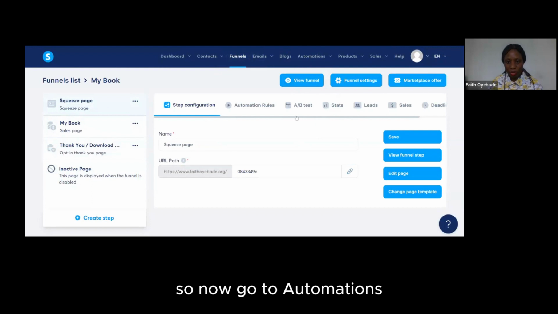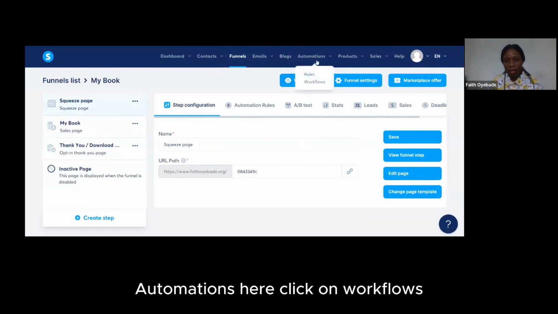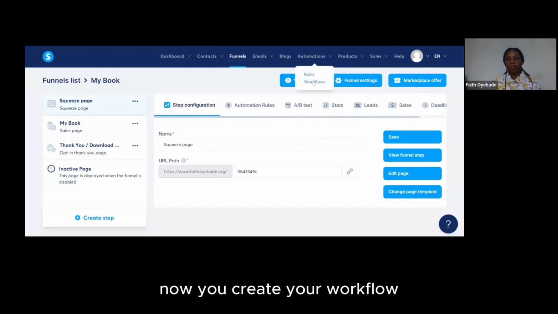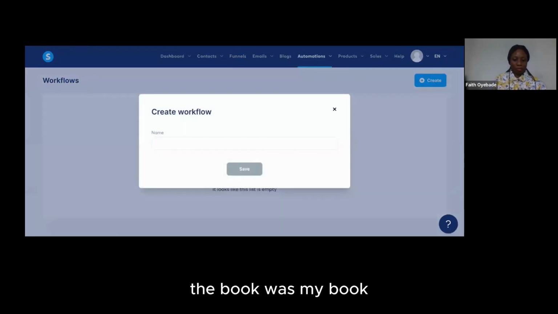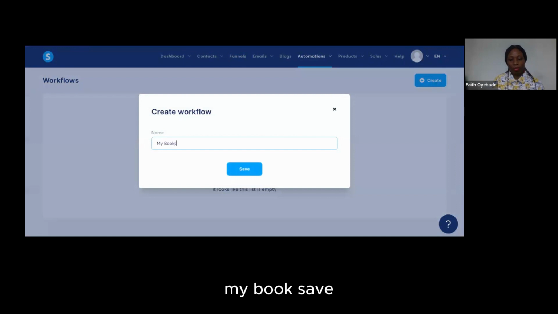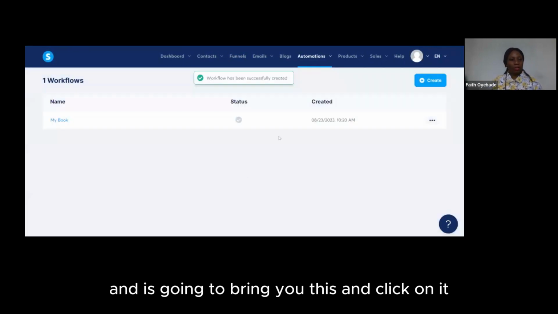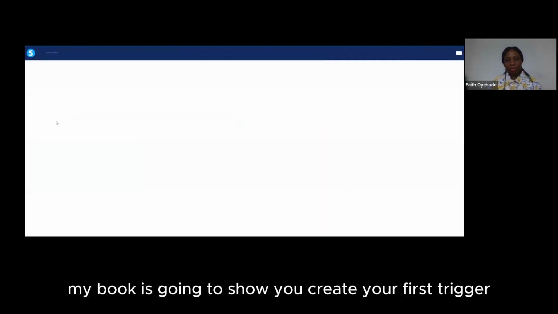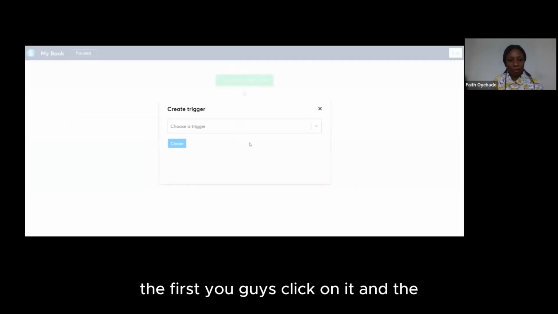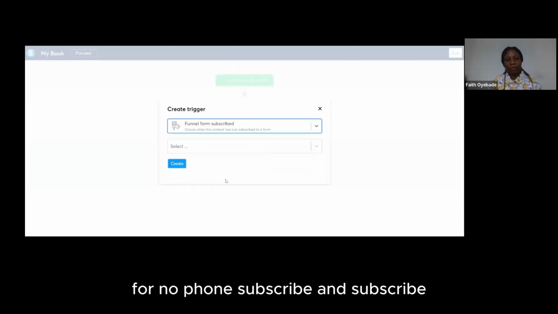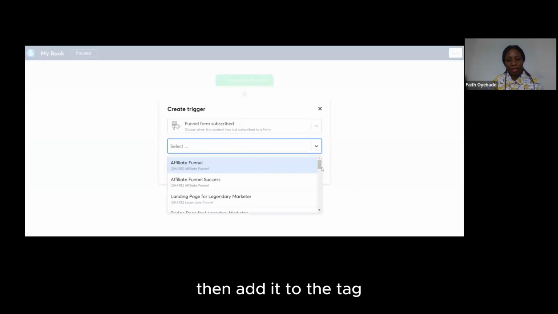Now we go to automations. Automations here, click on workflows. Now you create your workflow. Name of the workflow is my book. Save. Then it's going to bring you this. Then you click on it, my book. And it's going to show you create your first trigger. So what will be the trigger? The first trigger is you click on it and the funnel form subscribe. When they put their details into the form, then you add it to the tag.